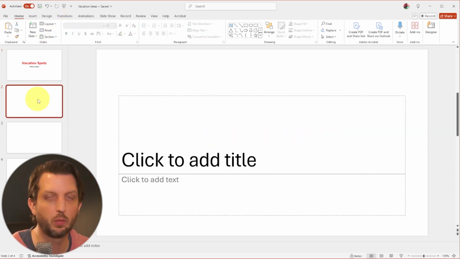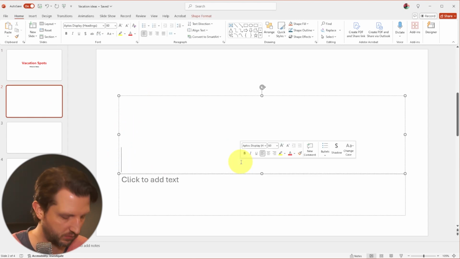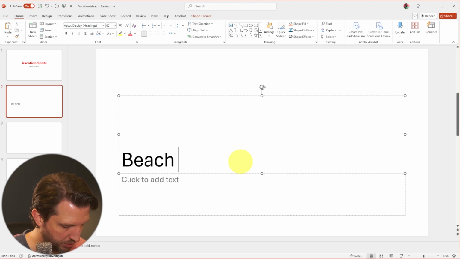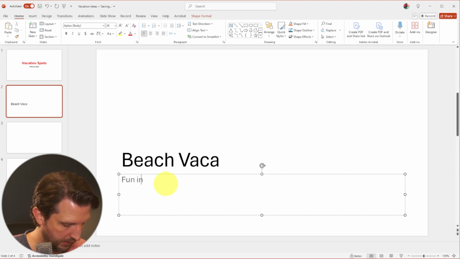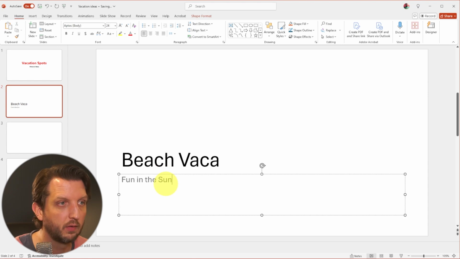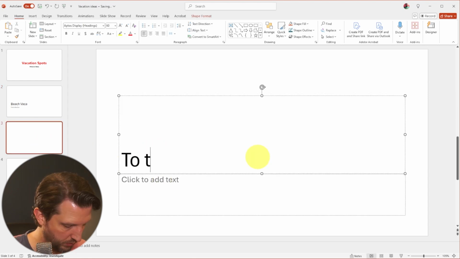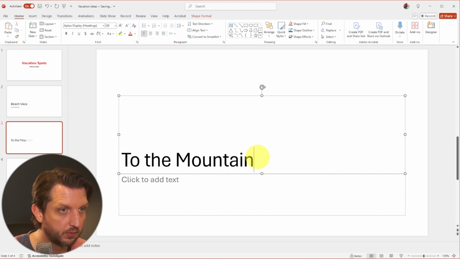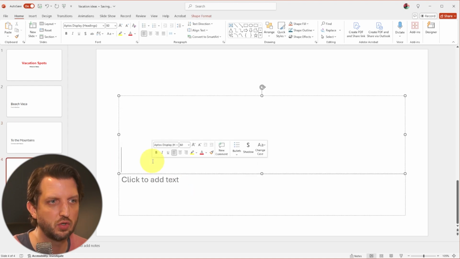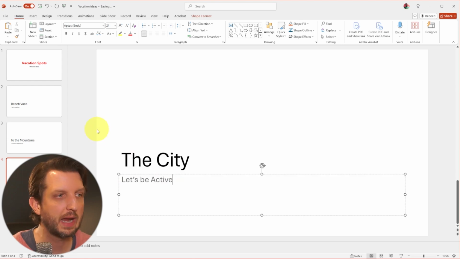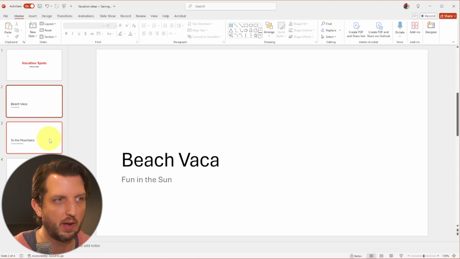Then you click on the next one. Now it's a different format because this was a section header. So we want to change this and go beach vacay. All right. Fun in the sun. Okay. And then we're going to go down to the next one, and we're going to go to the mountains. Okay, we're just creating a couple of these slides, and we can always flesh them out and do more to them later. So now we've created a couple of slides, and you can see we can go back, we can make any changes that we want as we go.